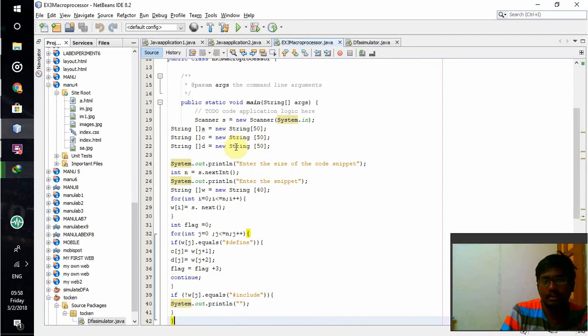I have created three arrays of size 50, and whatever the size of the code, it will ask you to enter the size of the code snippet. The value will be taken using n, and once the value is taken by n, the program has to be taken, so whatever data I give will be taken using a for loop. Using the for loop till the n value is reached, whatever program I type will be taken using this for loop.